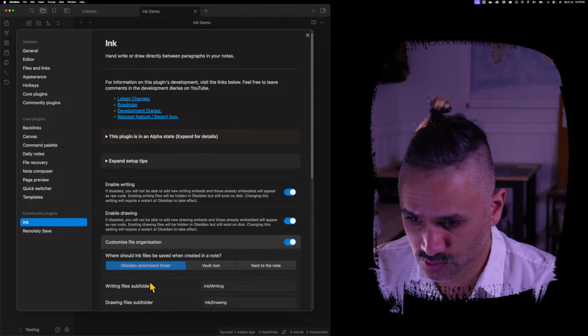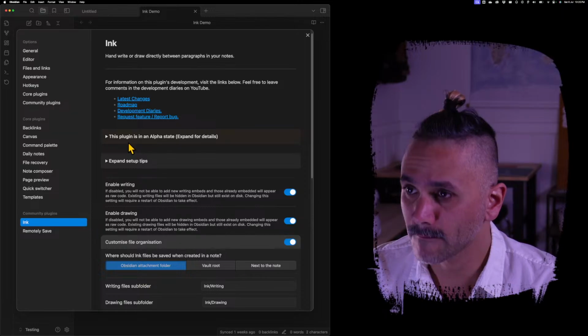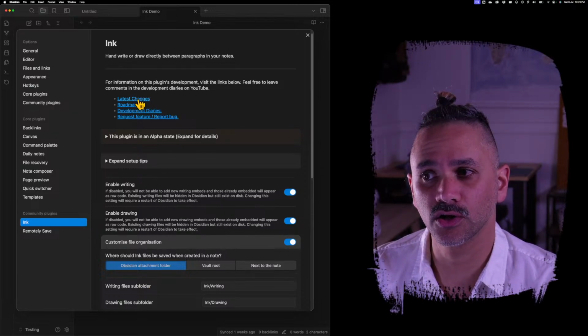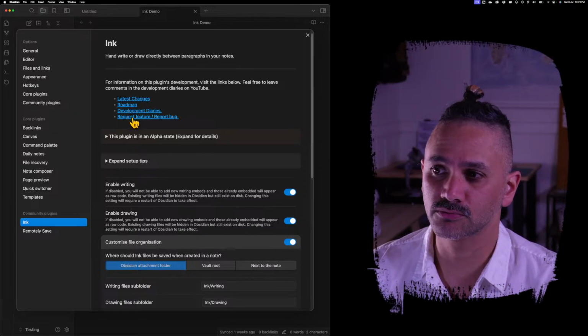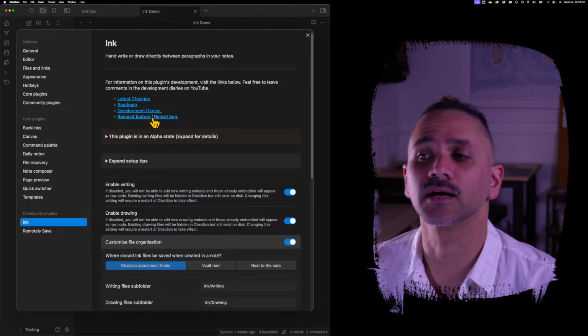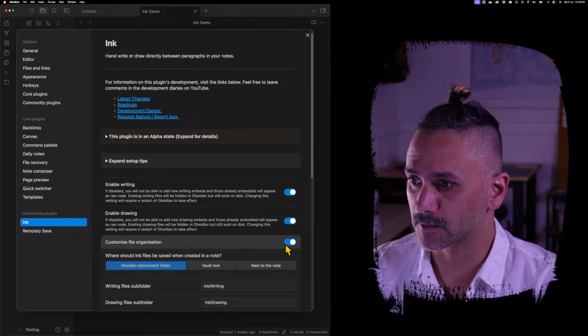What else? I've added these links here, so you can go view the latest changes immediately, or the roadmap, or request a feature, report a bug straight from there. I'm going to turn this off here.